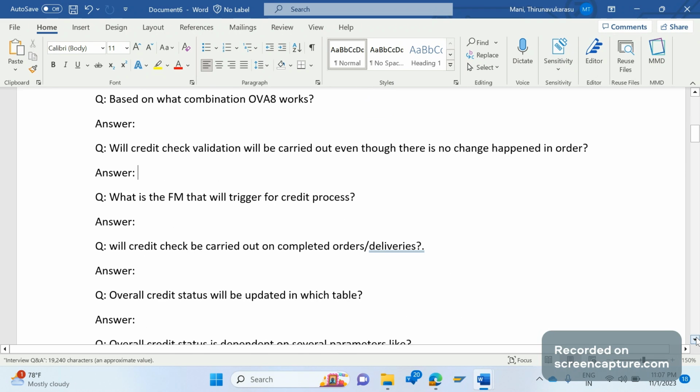Will credit check validation be carried out even though there is no change in the order? Yes, obviously. Whenever we save an order or delivery, the credit program will be triggered immediately, even though there are no changes in the net price of an order. Even though no change happened at all, simply saving means that the program will be called and do the validation again and again.